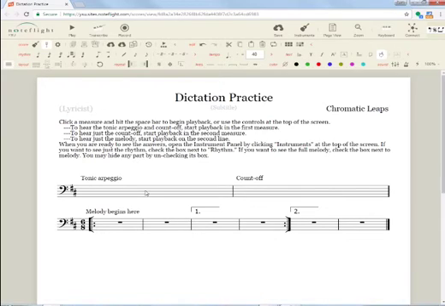The tonic arpeggio, to establish the key, I put in hidden measures here, and the same thing with the count-off. It's in a hidden measure. So the student can select any measure and start playback there.